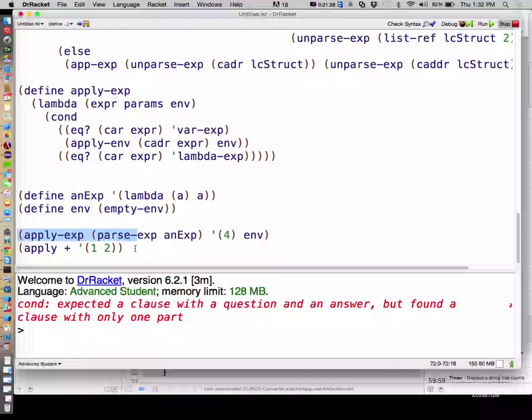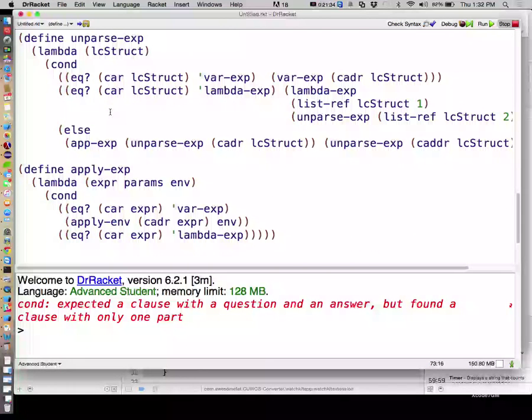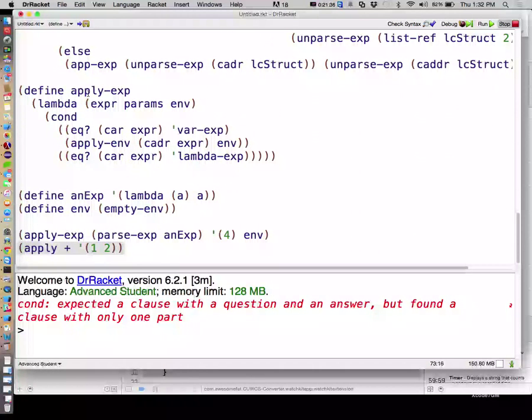All right, so now we've decided that our apply expression, and actually did I write an eval expression yet? Let's call this eval expression to match up with what we just talked about. All right, so eval expression is going to take in a lambda calculus expression and an environment.